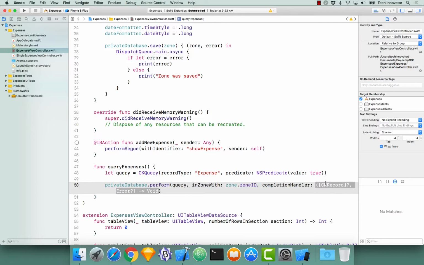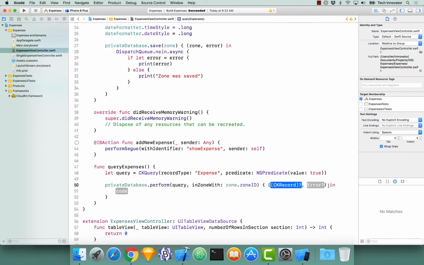And since this is the last parameter, I'm going to implement it as a trailing closure by simply double clicking it. And let's give it a name of records and a name of error. If an error occurs while querying this, error object will actually contain a value, else it will contain nil. So if no error happened and the query was successful, records would have an object and error would be nil.